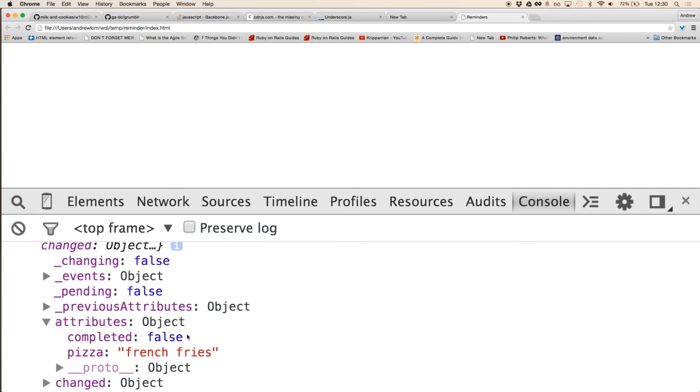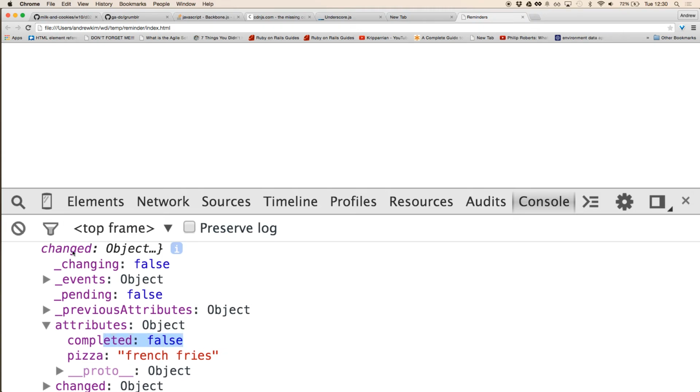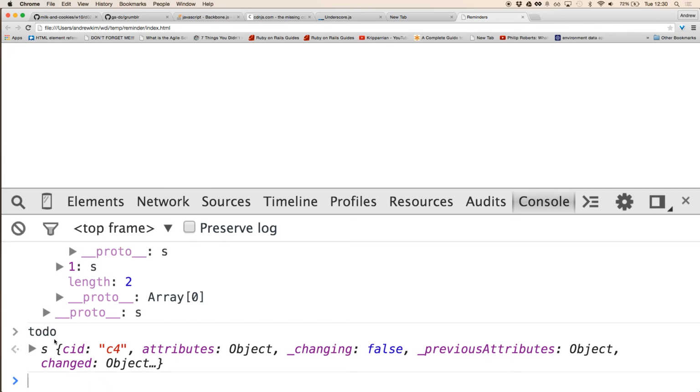Oh, also notice that it's now completed false, even though I didn't have that default. Well, maybe I did. I don't know. Anyways. Oh, maybe you did. Yeah, I think I did.